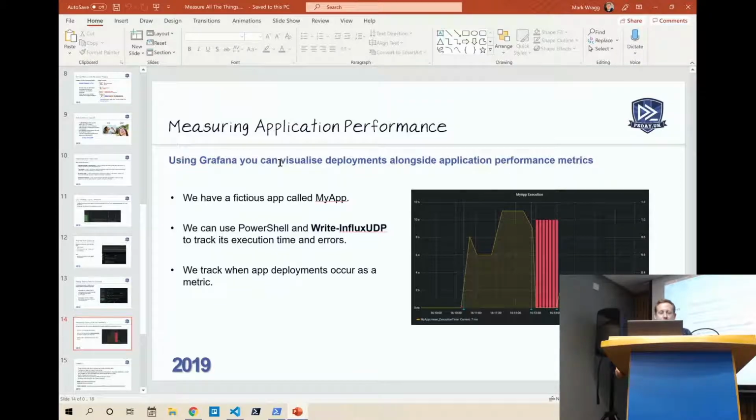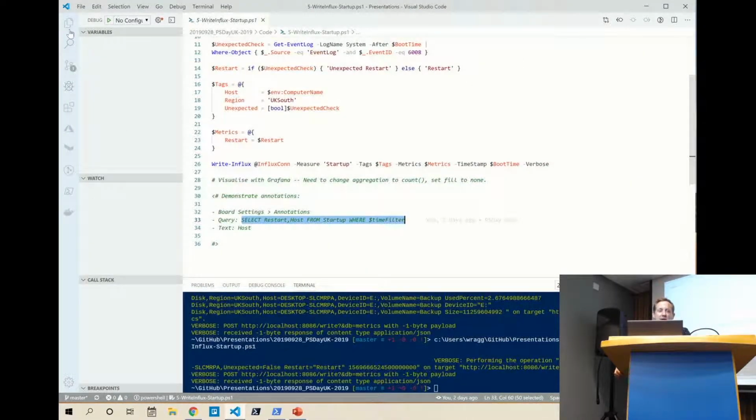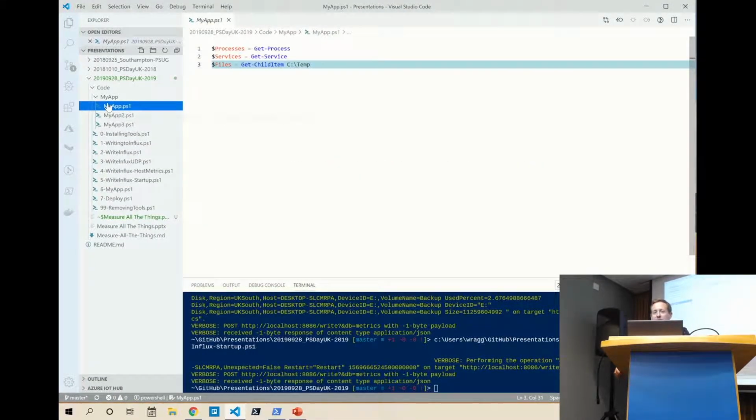So, last little piece really, I've kind of rattled through a bit too quickly. This gives some thoughts on measuring application performance. Again, pulling together some of the things that I've covered already. I've created a fictitious app called My App, which is really stupid. For some reason, it gathers my processes, my servers, and the files in C:\temp. Don't know why I do that and then not use them. But really, this is just to give this script something to execute.